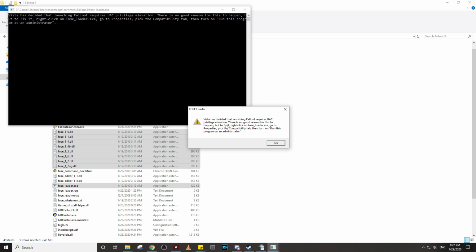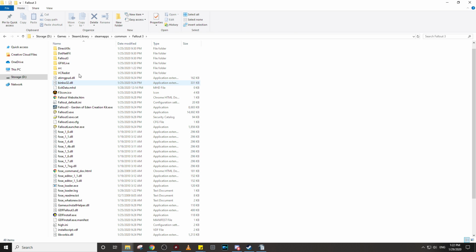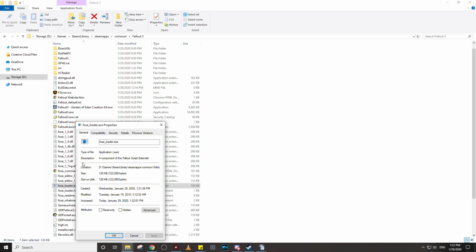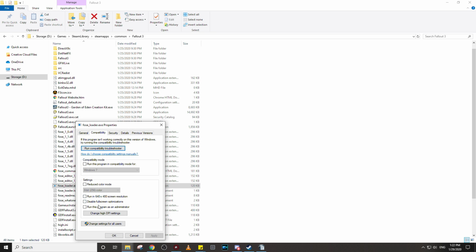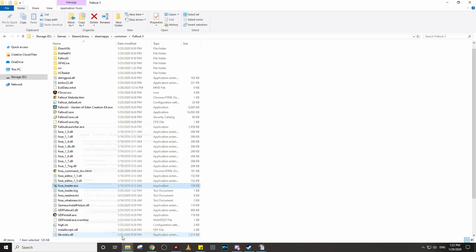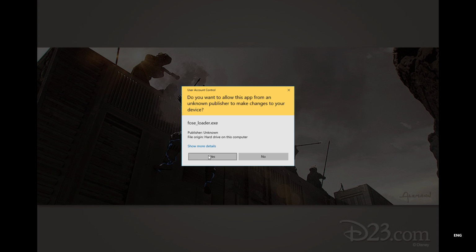This one requires UAC, blah. Let's fix it, right click. Oh, right. Because we set the game to run as an administrator, we also want to set that exe to do the same. So we're going to right click on the loader.exe, go to compatibility, run this program as an administrator, hit apply, and then OK. And now we double click it. It's going to ask, and we say yes. And there's the game.